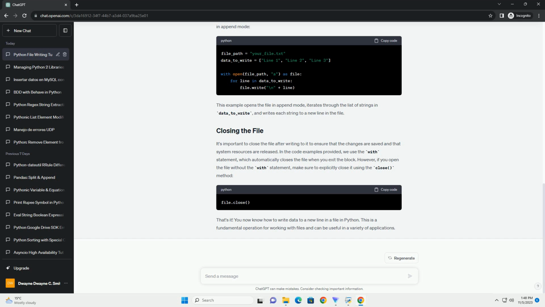Writing data to a new line in a file in Python is a common task when you want to add content to an existing file without overwriting the existing data. In this tutorial, we will demonstrate how to open a file, navigate to the end of the file, and write data to a new line. We'll provide code examples and explanations to help you understand the process.